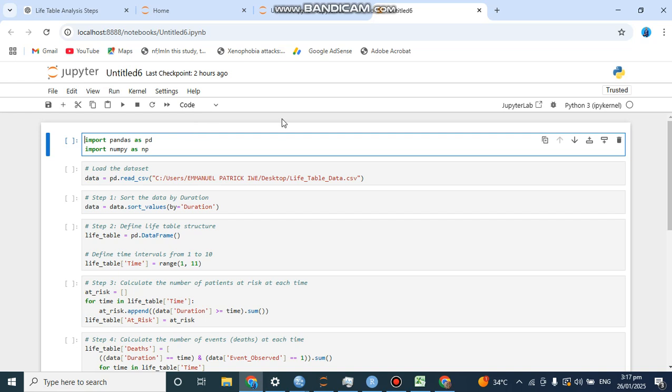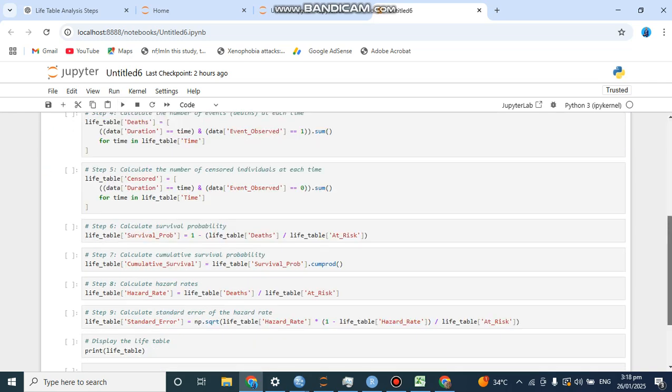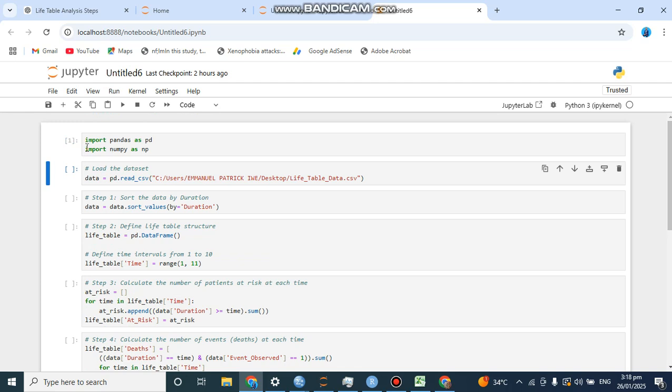So quickly, here is my Jupyter notebook and I have the various codes inserted here. The first one is import pandas as pd and numpy as np. Pandas is used for handling data structures, especially data frames, and numpy is used for mathematical functions and operations. So we are going to run this using the play button here. All right, so if it has run successfully, you would see one here.